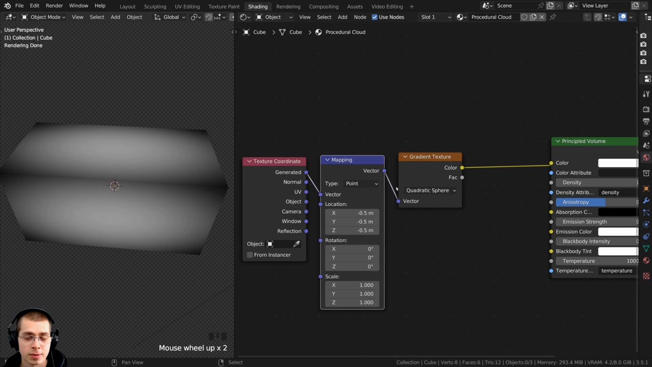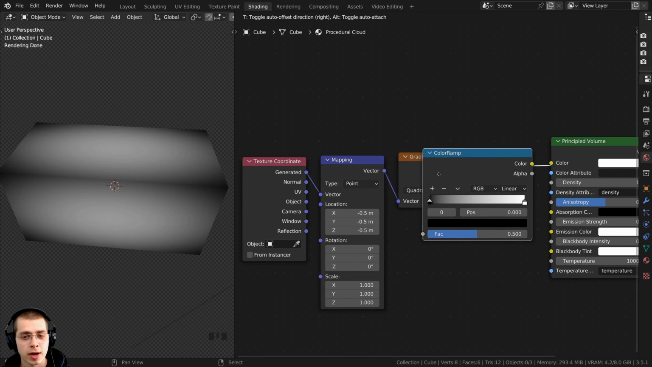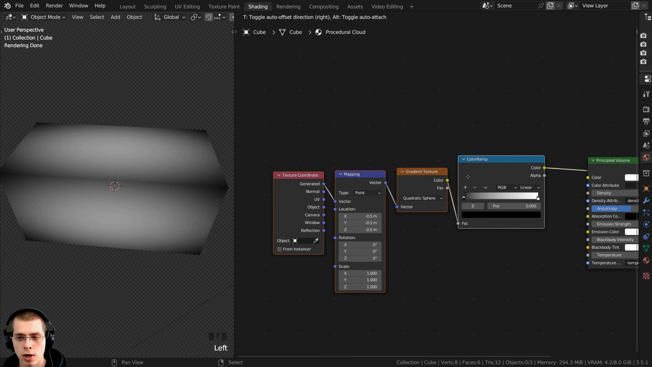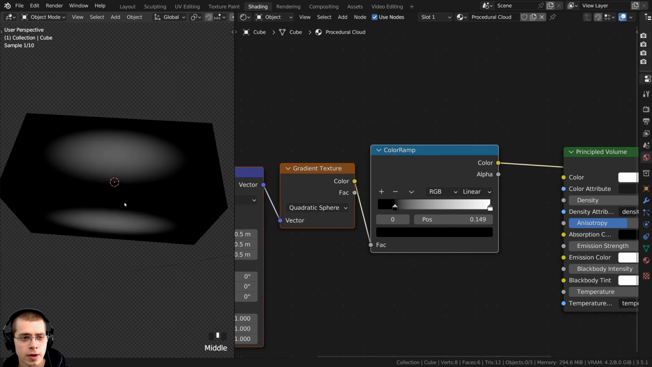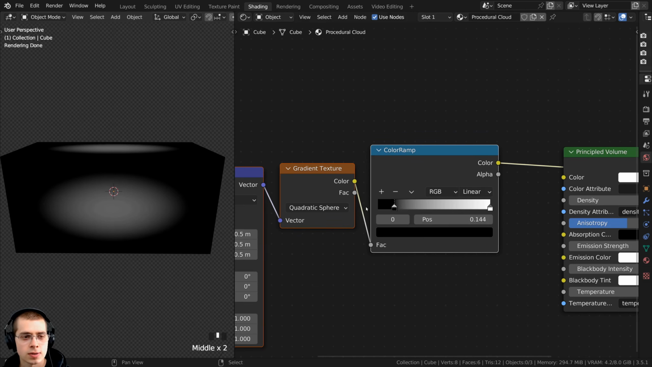Now I want this sphere to be smaller. So I'll press Shift A, go to the search, and search for a color ramp, and let's put the color ramp after the gradient. I can box select these nodes and drag them back so I have a bit more space. I can now drag the black tab over, and that's going to change the contrast. And so now you can see the white sphere is much smaller.